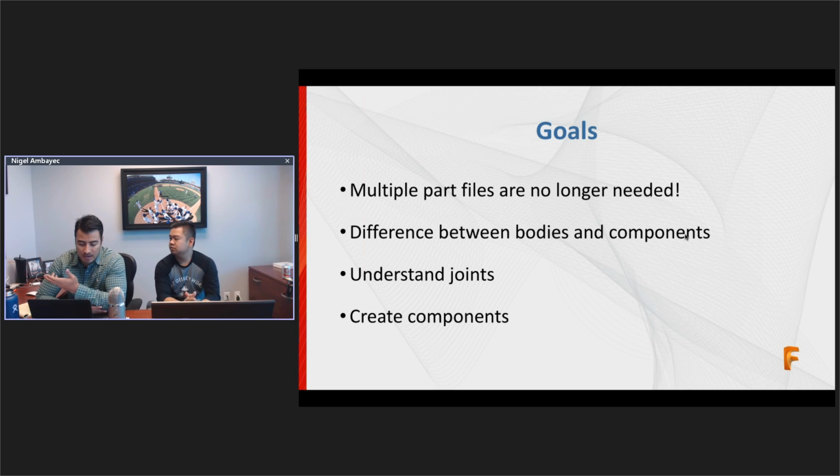Now with the ability to do that, you do have to make sure that you know the difference between a body and a component, right? If you were to get these two mixed up, you would have problems further down the line in the assembly. You also have to understand joints. If you're coming from SolidWorks, let's say, instead of doing mates, you're going to be doing joints. There are 7 different types of joints that Fusion 360 has, and we'll elaborate a little bit more on the different joints.